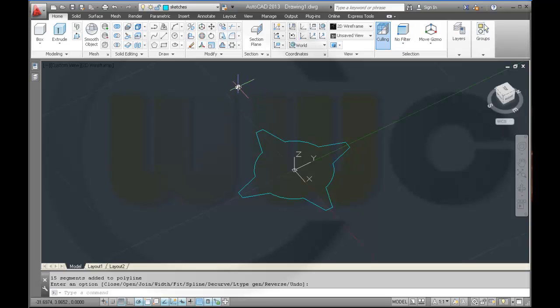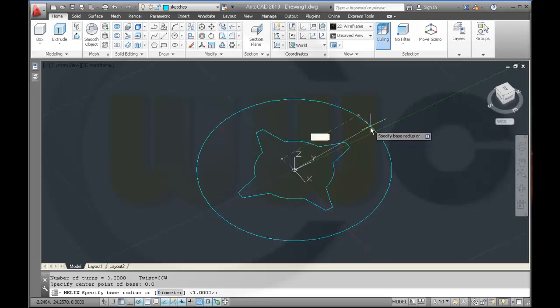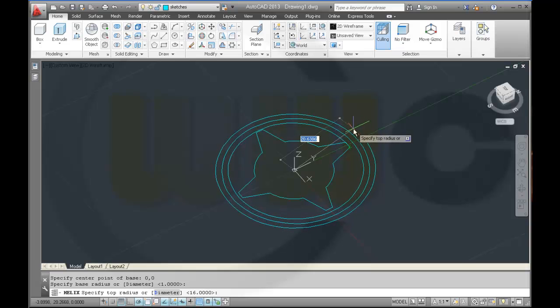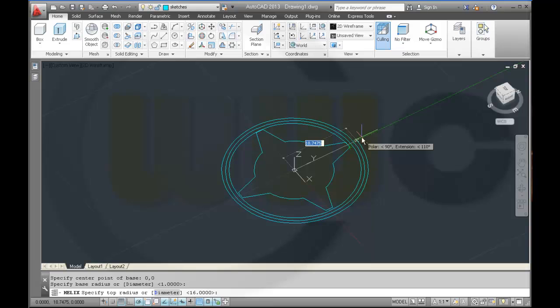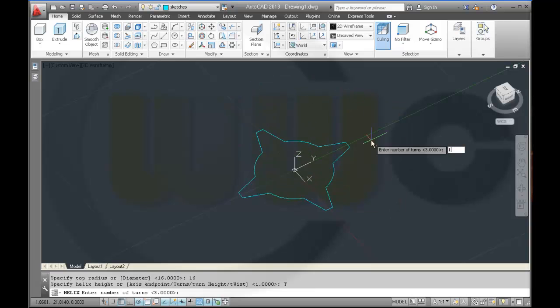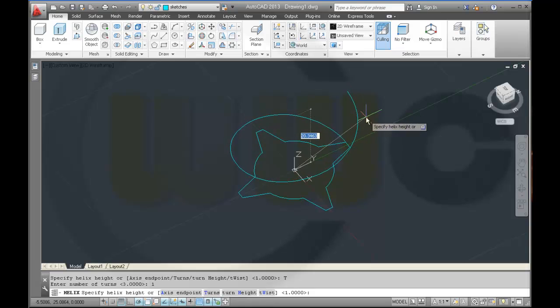Now I need a helix. So we go for draw, and there you go. 3D polyline, and there is a helix. Okay, center point of base should be 0, 0. Radius should be right here. Top radius should be the same, so it's 16. And I want to have one turn, and the height should be 100.